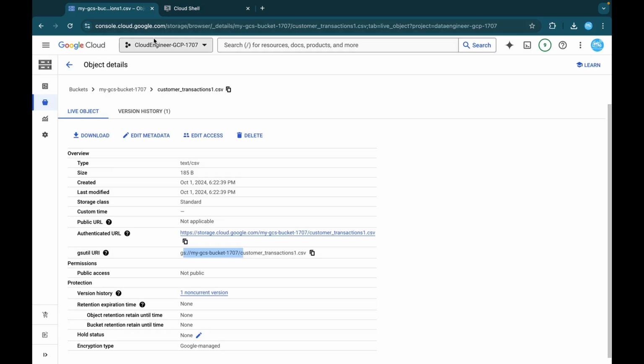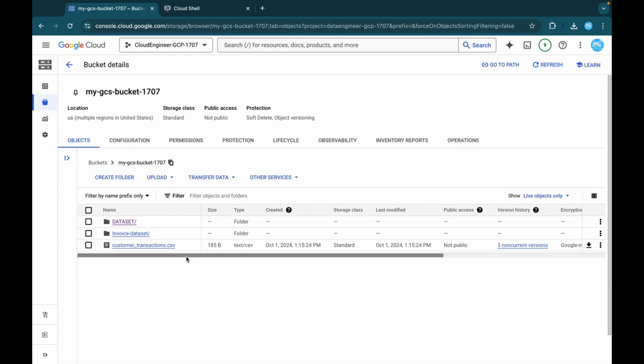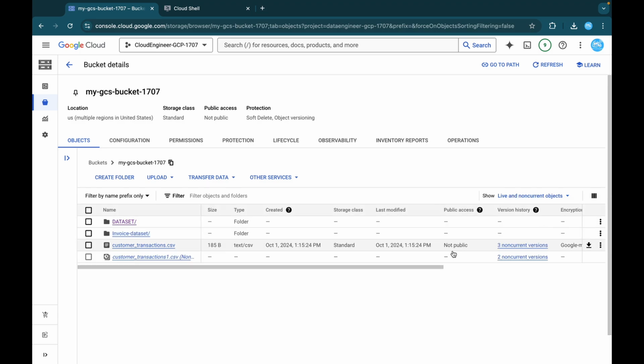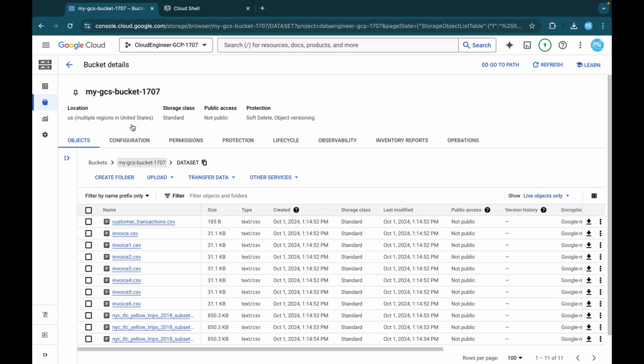You can go back to the cloud storage bucket and refresh it, and you'll be able to see that customer transactions one is deleted, but it will still be present as a non-current object. The reason is that object versioning is enabled, and if you filter on live and non-current objects, you will be able to find it. The next topic is how to delete files present inside a particular folder, for example, inside dataset.